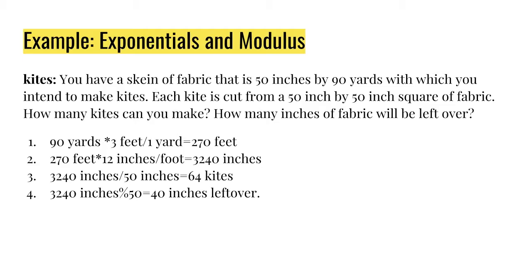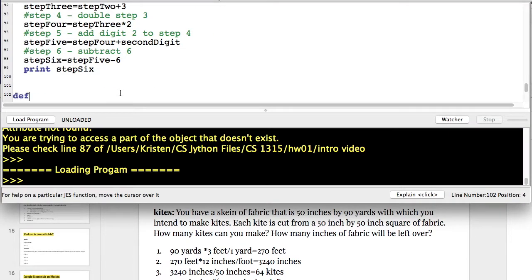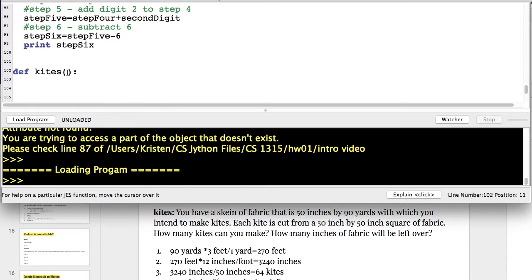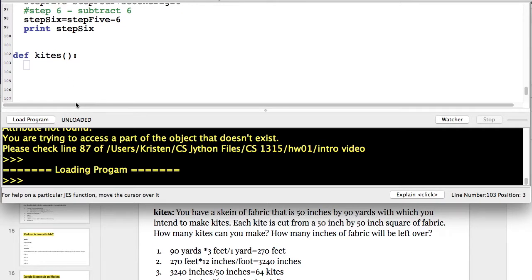Let me put this in Python for you guys, okay? This function has no variables in it, you might have noticed. And that's okay. So we've got step one, convert from yards to inches. So I'm going to write inches here. I'm going to say inches equals 90 yards times 3 feet in a yard times 12 inches in a foot. That's going to give me 3,240 inches stored in this inches variable, okay?